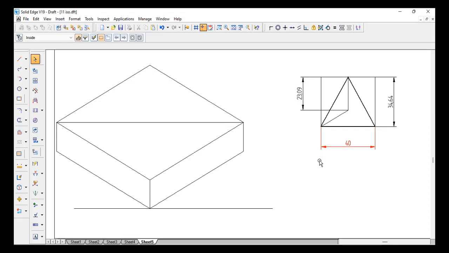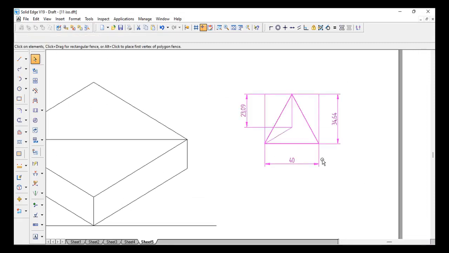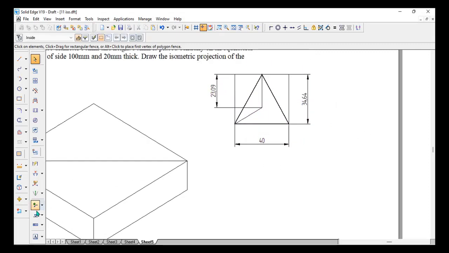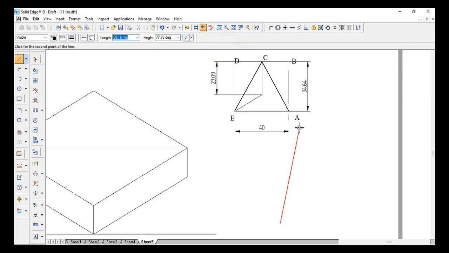Okay, so now we need to have a triangle with the isosceles. So as we have seen in the pentagon and hexagon, let me just take a reference A to B to C to D to E. Okay, so we have 5 points here. So again, we'll start from here, A, anticlockwise. So the first line is 34.64. Enter. The first line is of 30 degree.